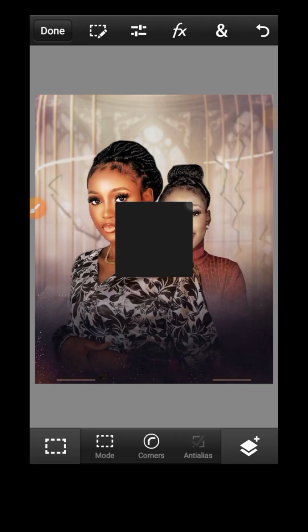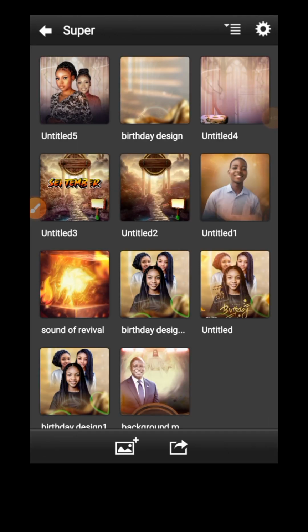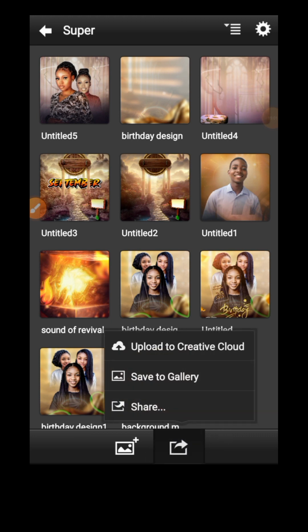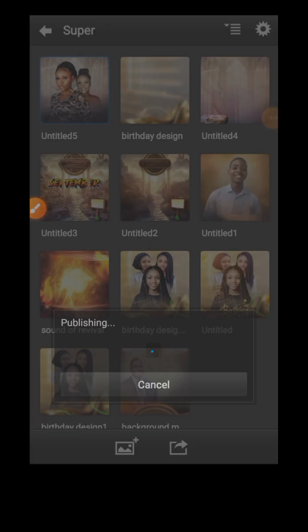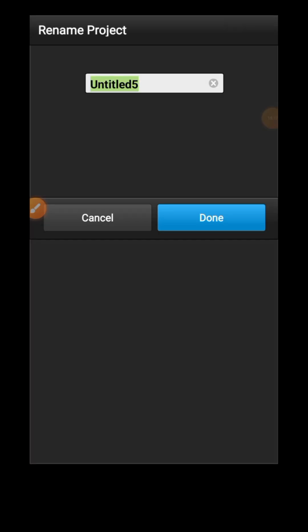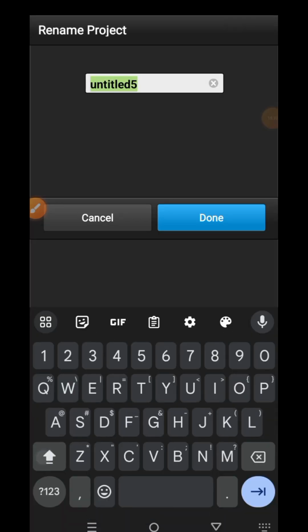Then save. Okay, if you want to save it to your gallery, this is the way you will save it to your gallery. You click on this share icon. You can see this icon looks like a forward icon, and click on save, and click on the image you want to save, and use PNG. I recommend PNG for you whenever you want to save. And I want to save. You can name your design. I like to name my design whenever I work. Design and birthday design. You can still put background there.